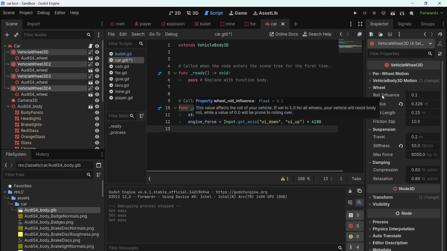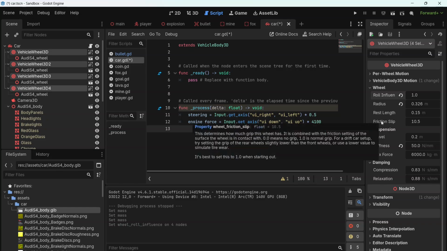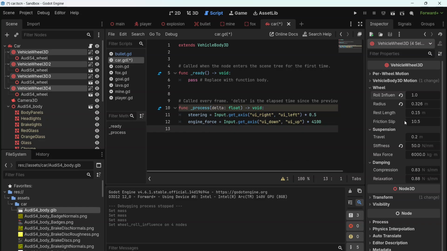This one, for example, roll influence, says if you set it to 1, your vehicle will resist rolling, and if you set it to 0, it will roll over all the time. And for some reason they've set it to 0.1. I don't want my car to roll over, so I'm just going to set that fully to 1. Got a similar thing here with friction slip. It says, if you don't know what you're doing, you should set it to 1. And I don't really know what I'm doing, so I'm going to set it to 1. It seems to work well for me when I use this car.